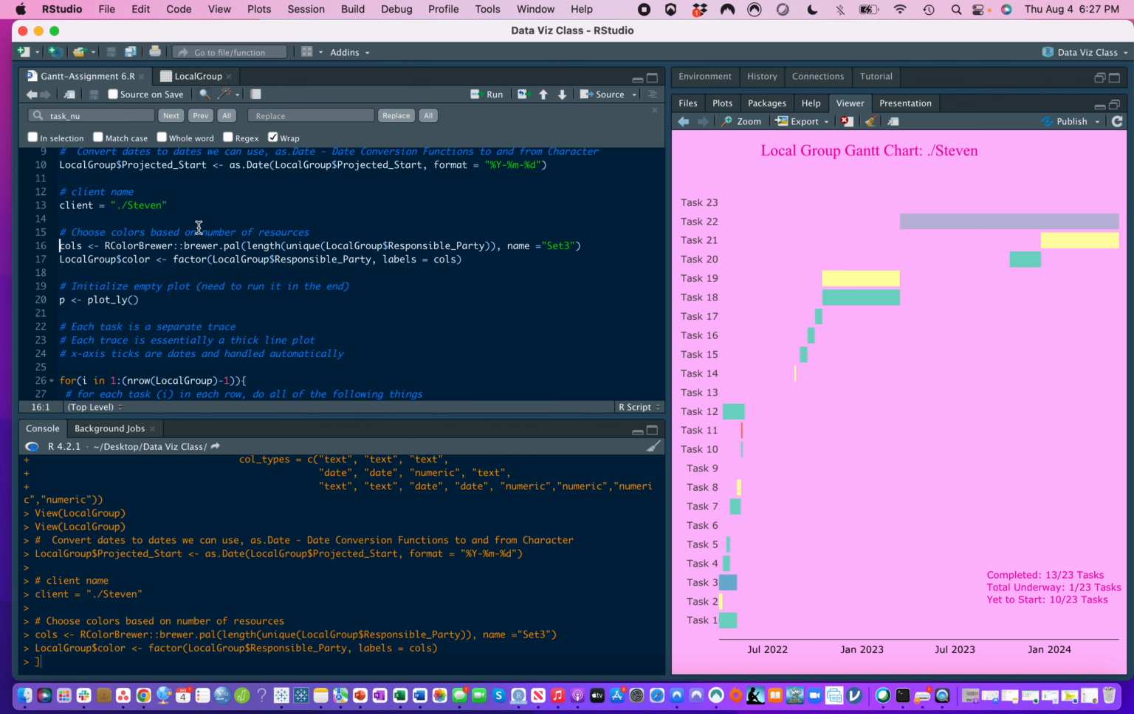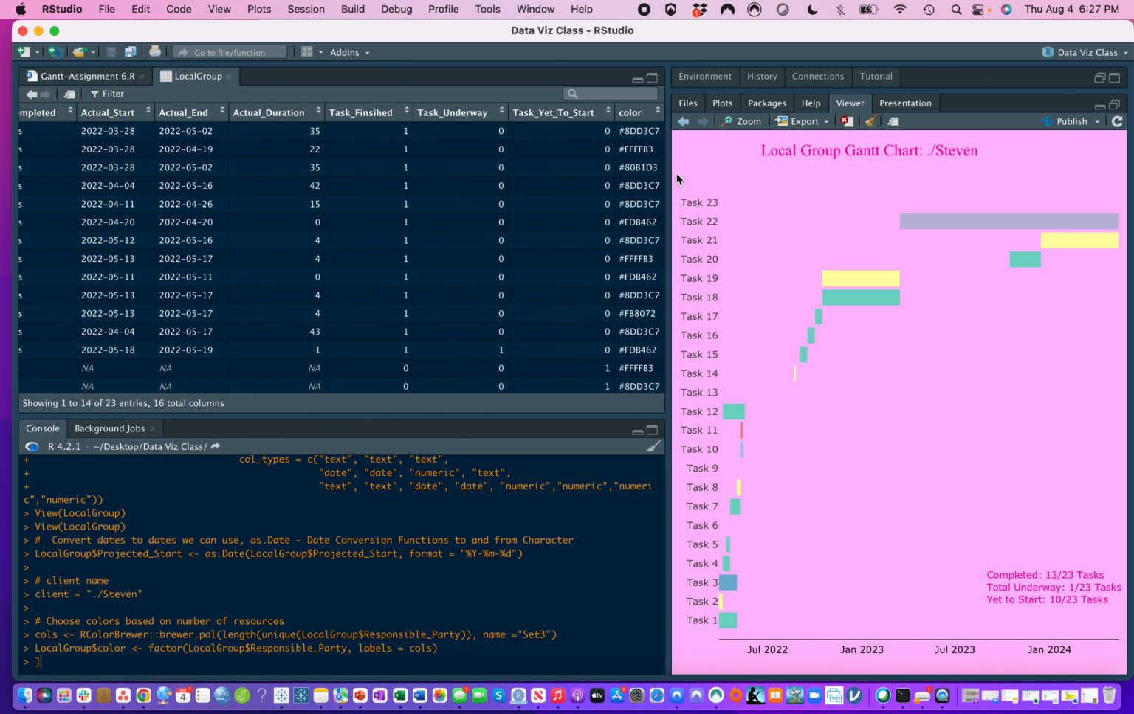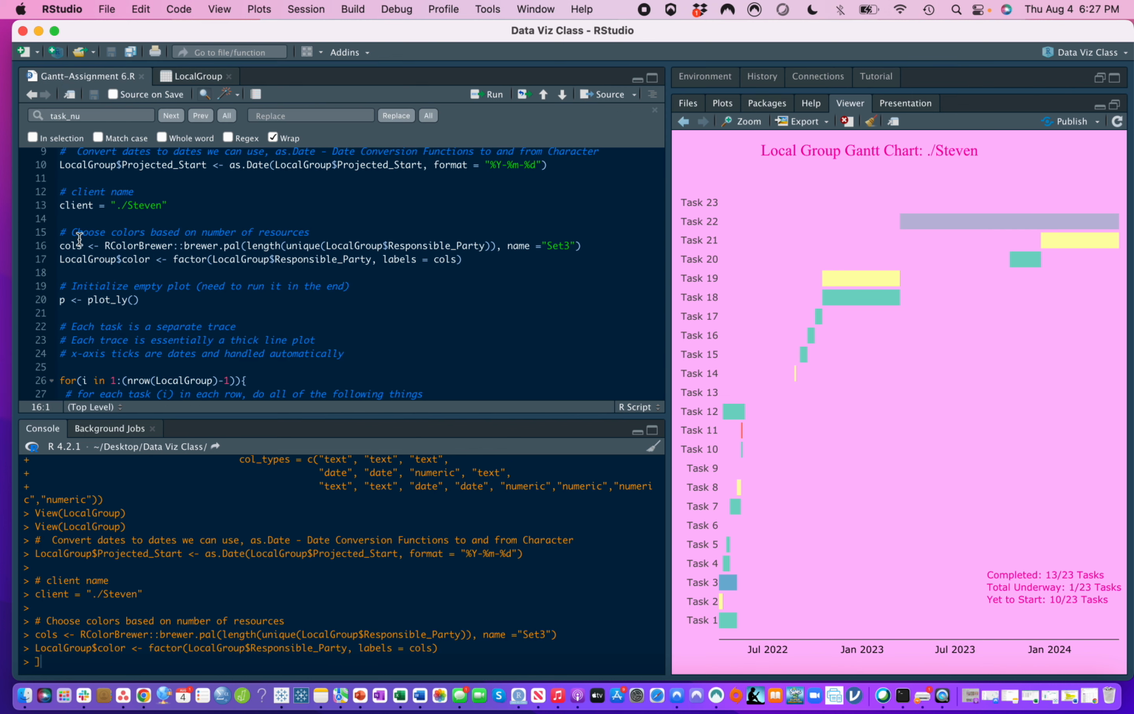Basically here we're telling it that we want to have a color category. We're loading it into cols, our colorBrewer package. We're referring to the brewer.pal function. We want the length of each of the colors to be unique, so each length needs to have a unique color based on the local group responsible party. So each party has a different color, responsible party category.